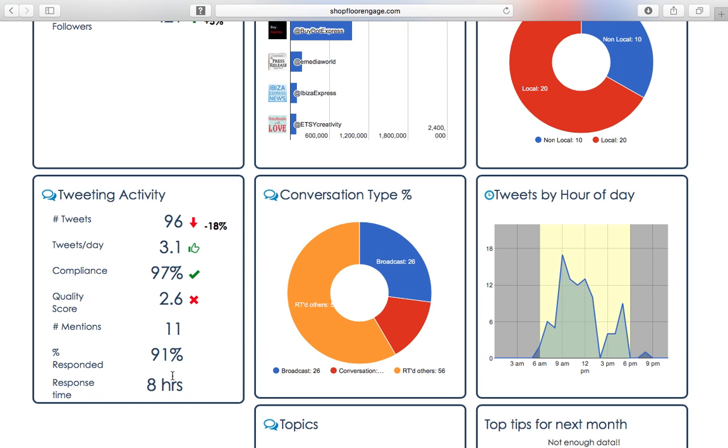This gives a summary of the activity of the 30-day period that we selected in the query. There's 96 tweets, it's averaging 3 per day. Compliance is 97%, which is fairly good. Anything above 90% shows it's generally within our guidelines of how to operate a ShopFloor Twitter account. This actually goes into a bit more detail where we've scored your tweets out of 5 stars, so there's an average of 2.6 there, which is a fairly average score.